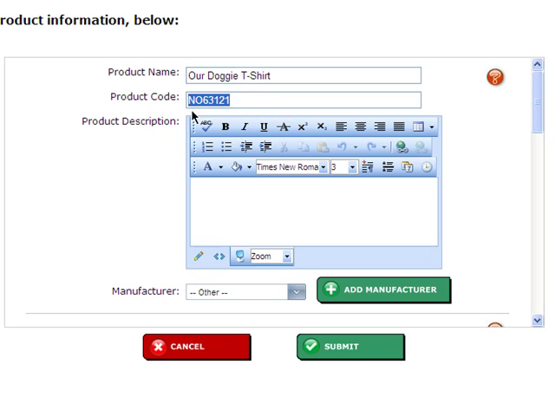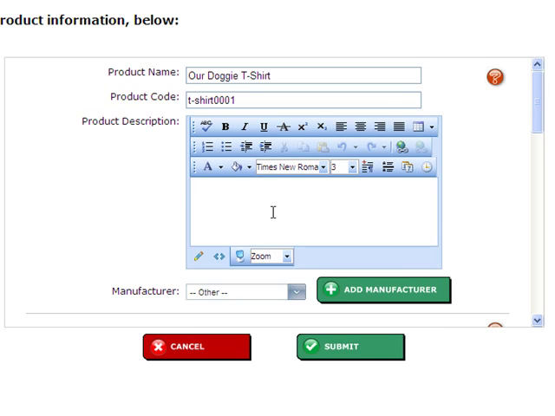And the product code, it automatically assigns one for us, but let's call it t-shirt 001. And that way we can keep track of our own codes that we have internally. This t-shirt is in high demand by all dogs and pups everywhere. This is the product description.